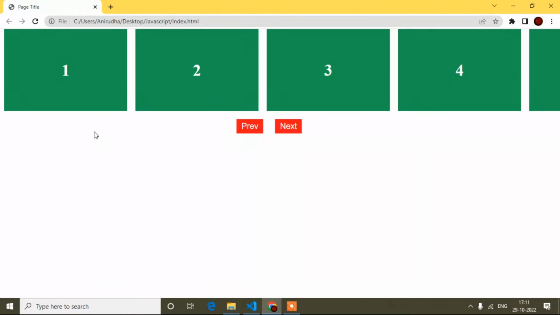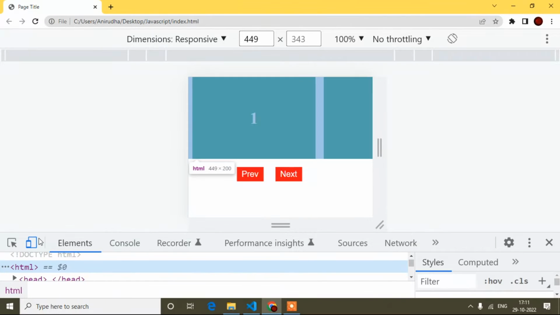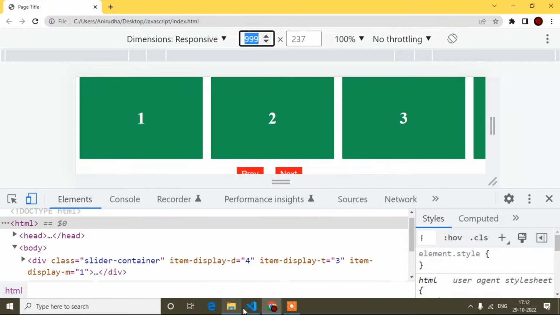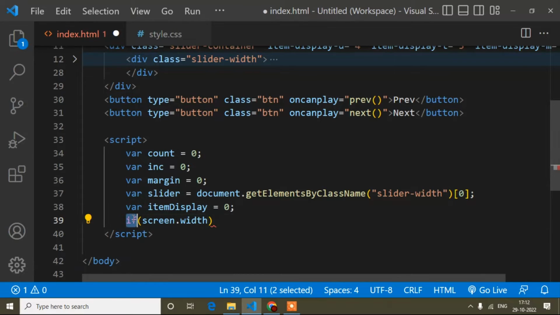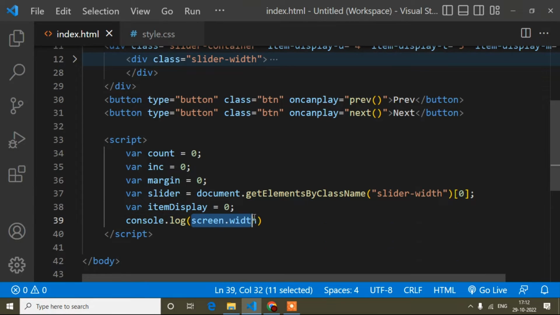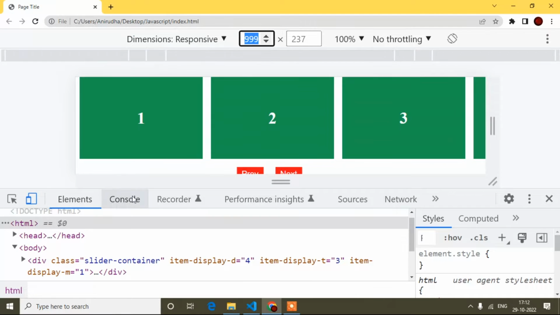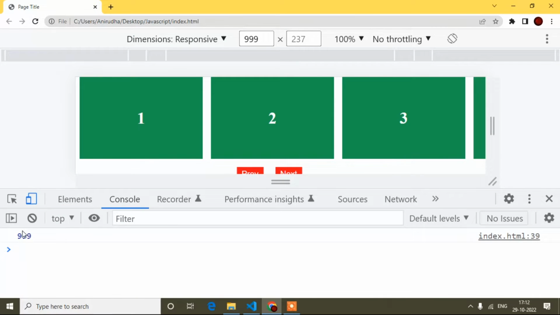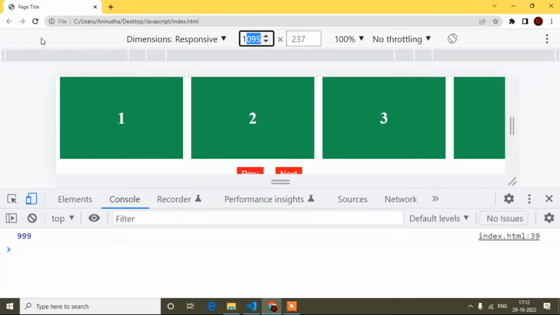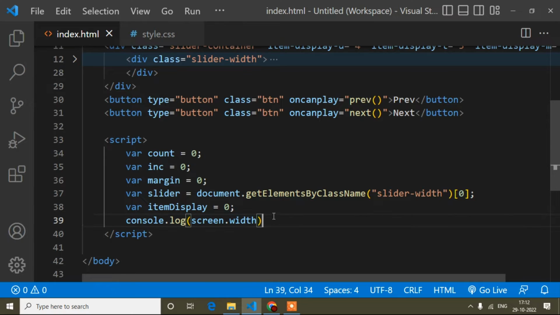Suppose if I inspect, my screen width is here, you can see 999. If I console the screen width, you can see it will return our screen width, which is 999 right now. If I come to the console, you can see it's returning 999. Now if I increase the size, our screen size is 1095. If I refresh, it's returning the screen width, right? I hope it is clear.